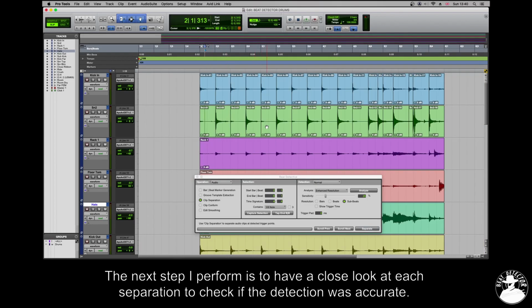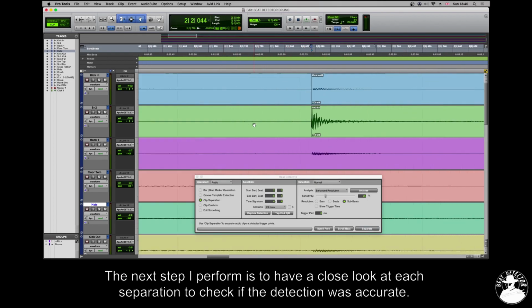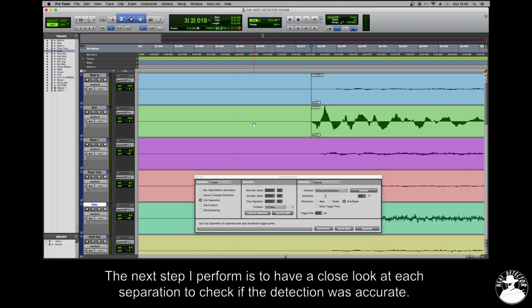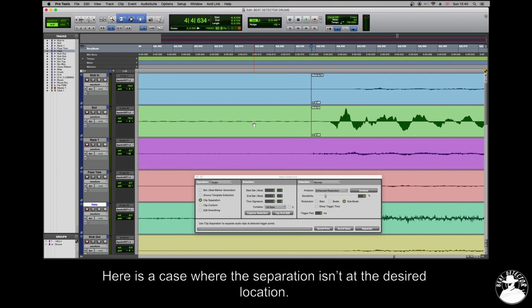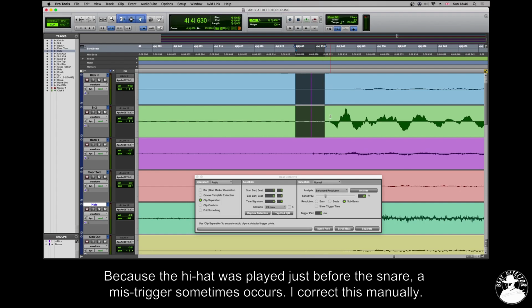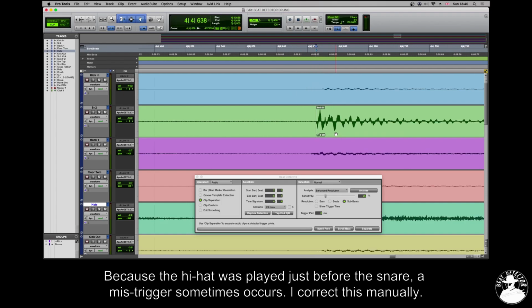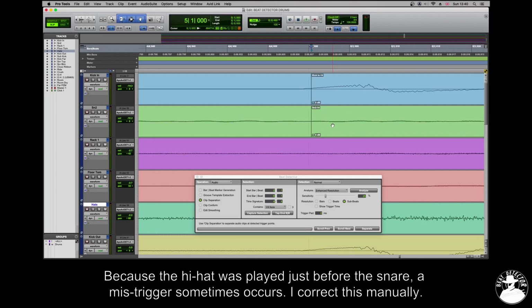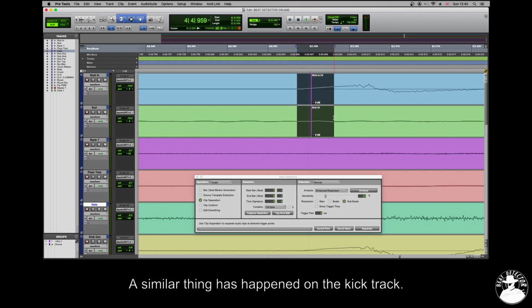The next step I perform is to have a close look at each separation to check if the detection was accurate. Here's a case where the separation isn't at the desired location. Because the hi-hat was played just before the snare, a mistrigger sometimes occurs. I correct this manually. A similar thing has happened on the kick track.